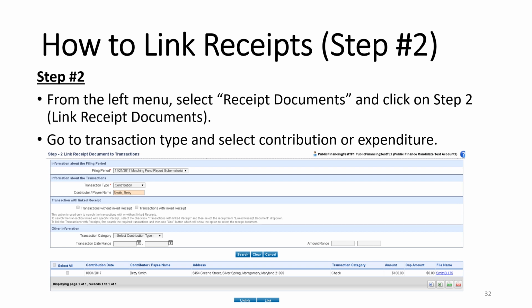After all of the receipts have been uploaded into MD CRIS, you have to then link the receipt to the corresponding contribution or expenditure. It's step-by-step instructions in the system. You start by selecting Receipt Documents, then select Step 2, Link Receipt Documents. Next, select Contribution or Expenditure.